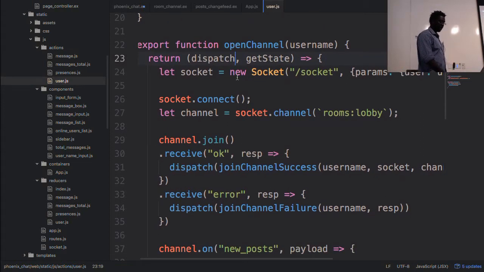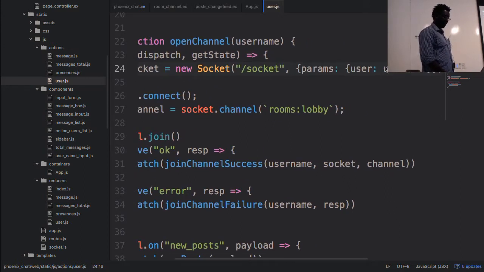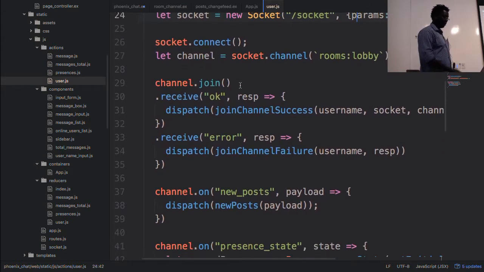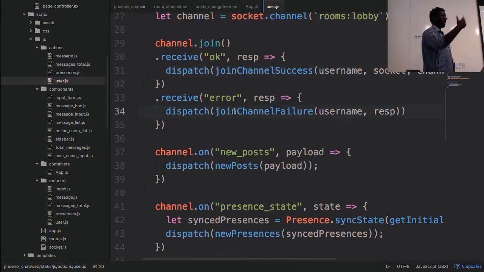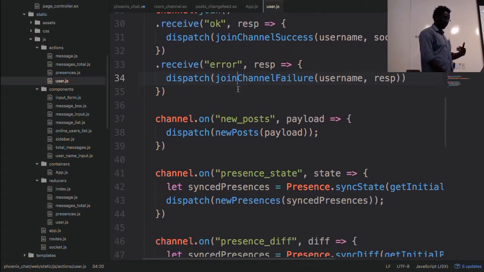As you've seen before, open channel simply joins a WebSocket. It passes the username that we've received from the input field, connects to that WebSocket, and joins the channel. If it joins successfully, it then triggers a join channel success action as well. So it itself, as an action, triggers another action. However, if it fails, it says, hey, I failed. What happens if we join successfully is we then do a series of other things.